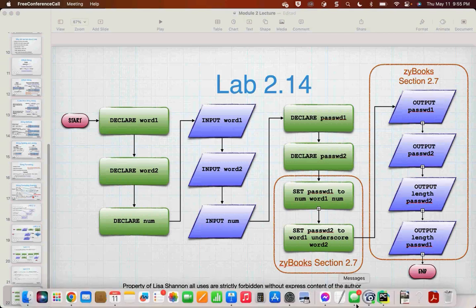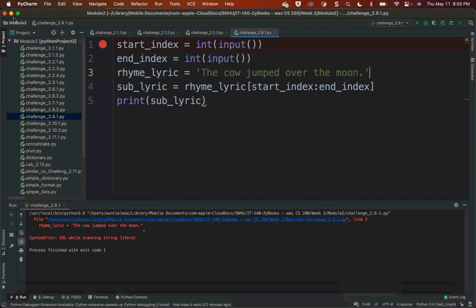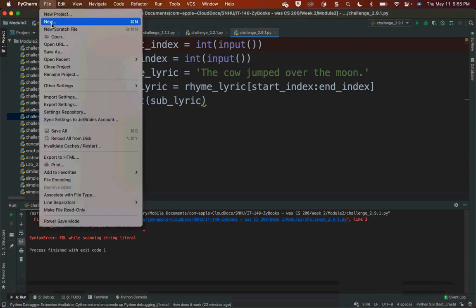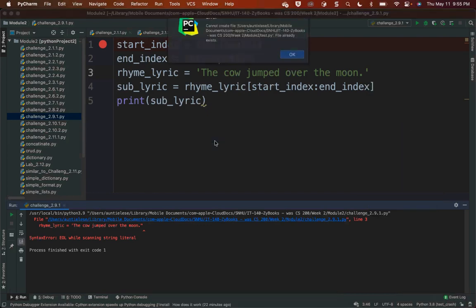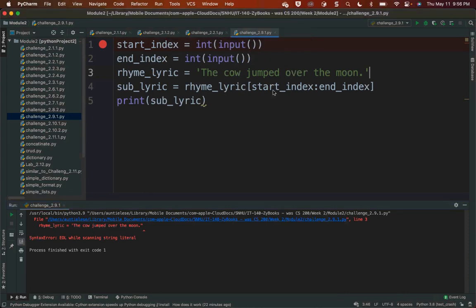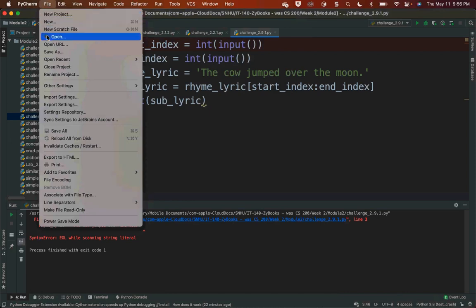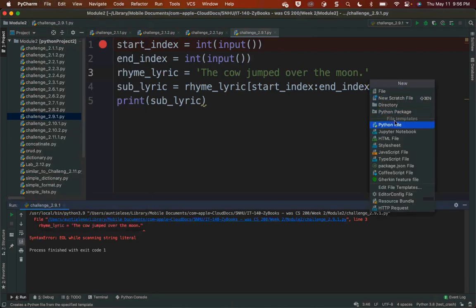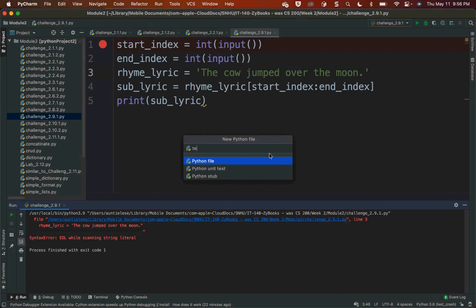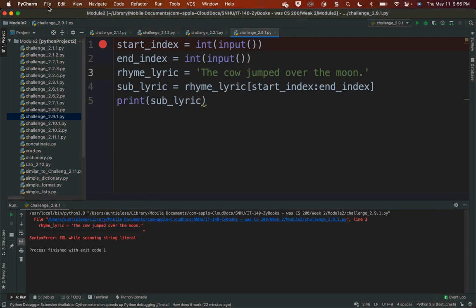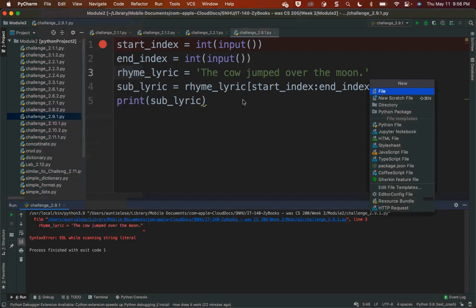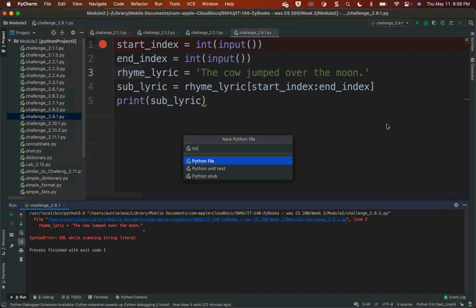let's see. Let's run this through PyCharm real quick. Python file, we're just going to test. Okay, stop running what you're running. Let's try it again. New Python file. Oh, it already exists. All right. One more time. Python file, boo-hoo. Okay.